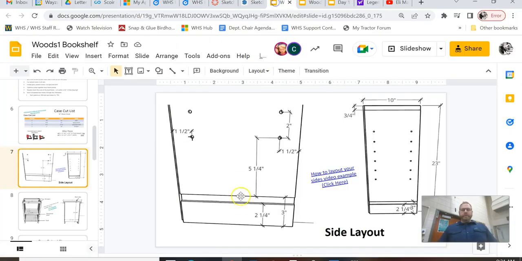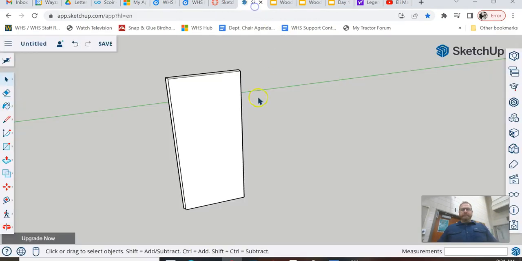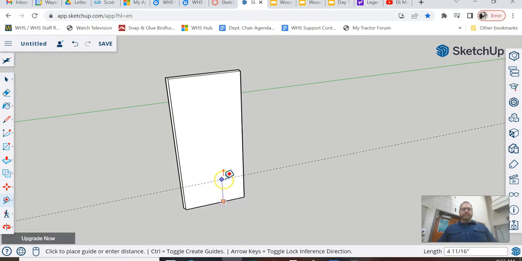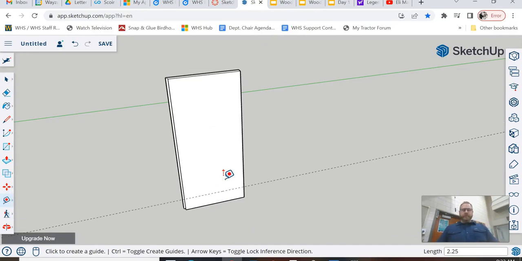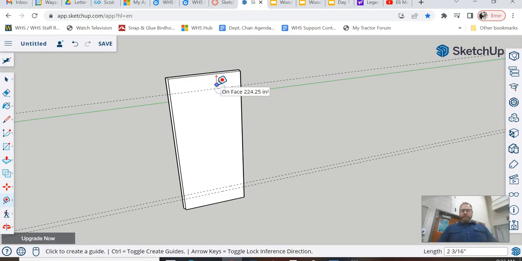Now I want to do these two dados. Okay, so we can see this dado is up 2 1/4. It's 3/4 thick, and this one's 3/4 thick on the top. So I'm going to use my tape measure tool again. These are just guidelines. They're helpful. My first measurement is 2.25 or 2 1/4. My dado is going to be 0.75 thick. And this top one is going to be 0.75 thick as well.